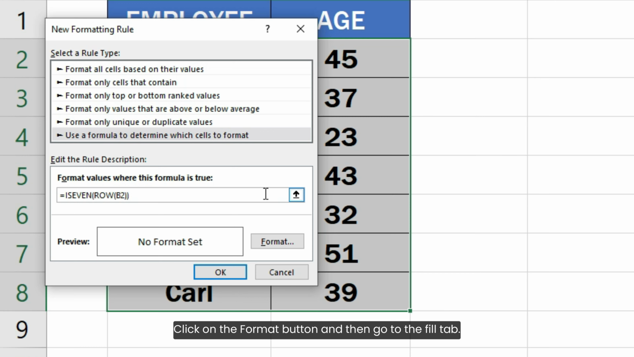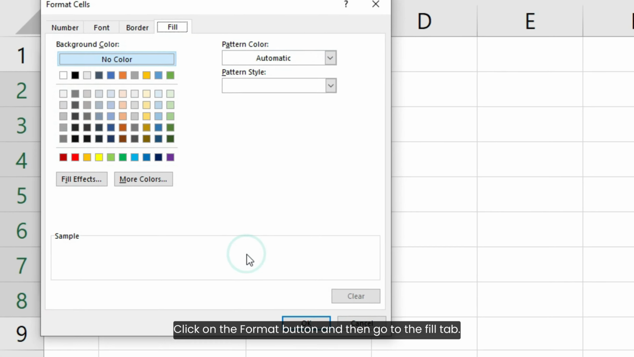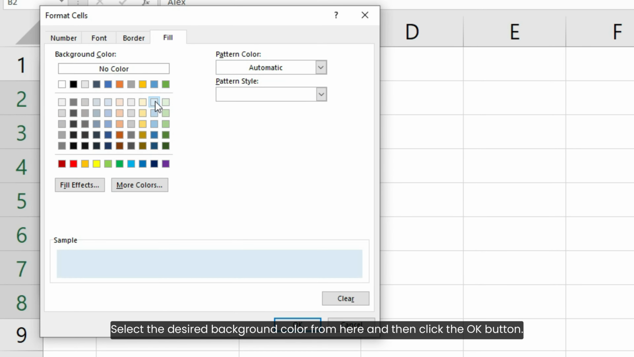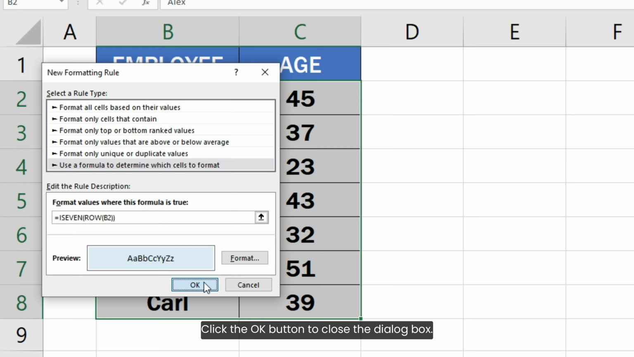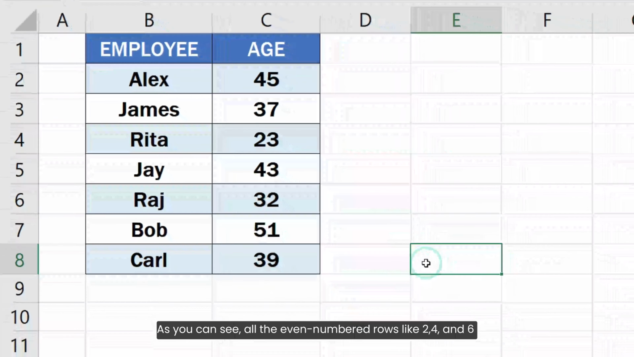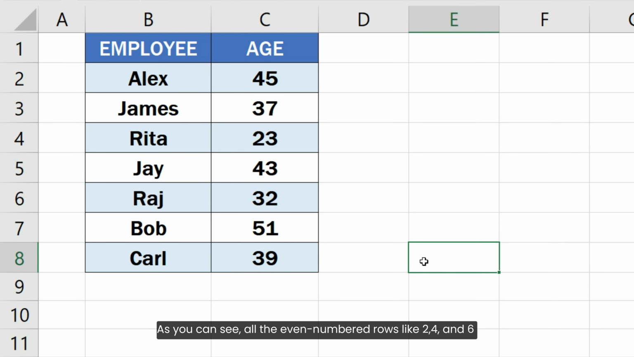Click the Format button and then go to the Fill tab. Select the desired background color from here and then click the OK button. Click the OK button to close the dialog box. As you can see, all the even numbered rows like 2, 4 and 6 have the background color we selected, while the odd numbered rows do not.